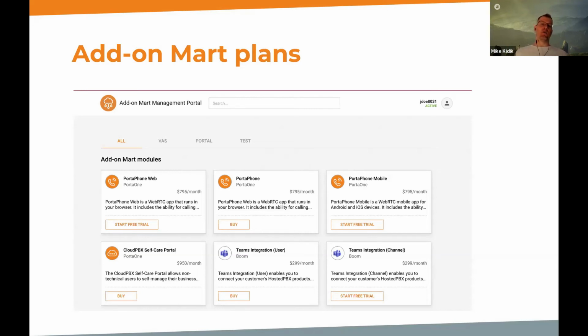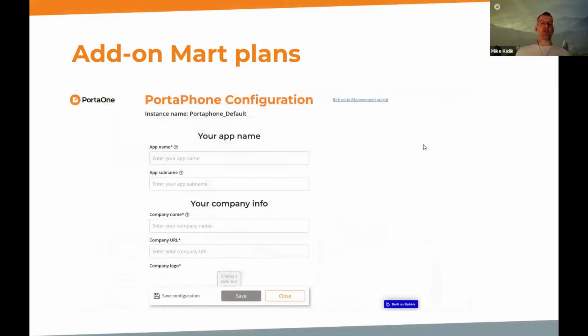In addition to that, when you sign up for a specific module, you'll be able to do some basic configuration on your own. So, instead of the traditional way of contacting sales, getting a subscription and talking to support, passing all the technical parameters like, I don't know, URL, name of the application for PortaPhone or some other things, and then support doing the configuration for you, now you will have the ability to do the basic configuration of those modules on your own.